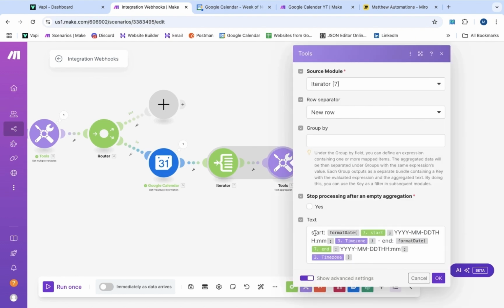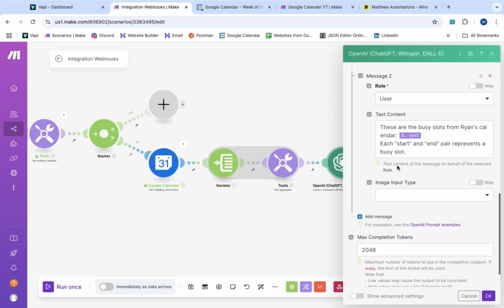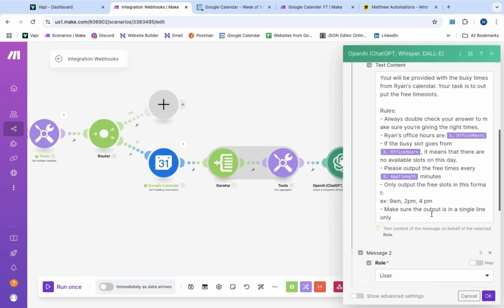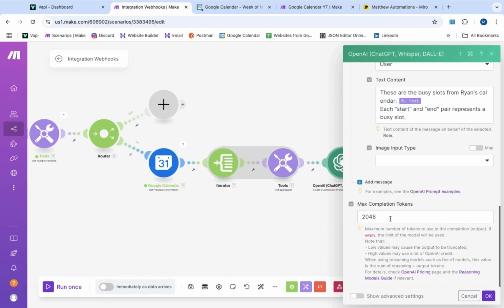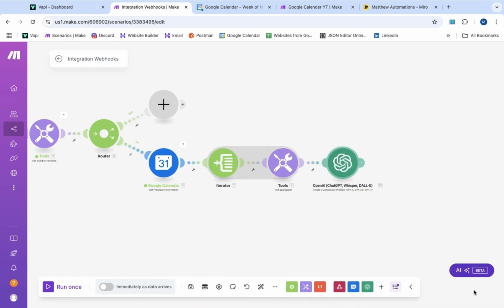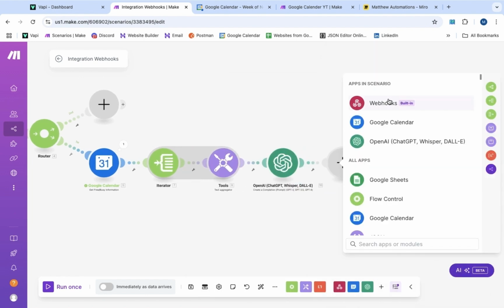The reason why I made each start busy time and end busy time formatted in a new row is so that OpenAI can read the busy times easier and provide the free times following these rules. And then finally, we'll just change the max completion tokens to 200, and then we'll hit OK, and then add another module. And then to complete the getAvailability workflow, we'll have webhooks.